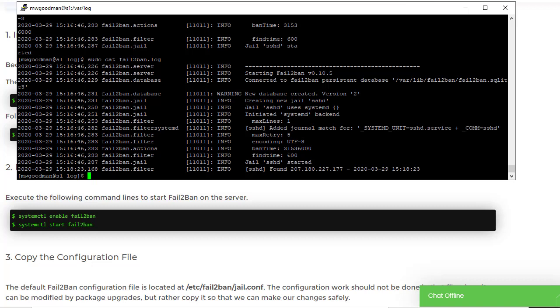I see the ban time has been changed into seconds, 31,536,000 seconds. And it's found my current IP address that I'm logging into the system. So if it were to see this IP address with failed login attempts 5 times, it would create a firewall rule to block it for 1 year, or 31 million seconds.